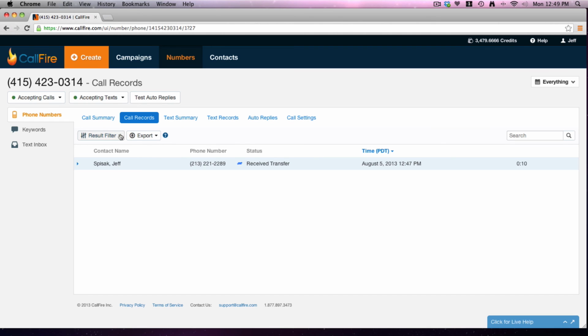We purchase our phone number, we configure our phone number, and then as the calls come in, we go to the call records page. We can view our incoming calls, listen to our messages, and export the data for later. So basically that's it. If you have any questions about how to use this product, please give us a call. Here's the number, 213-221-2289, and someone over here will be happy to walk you through it.